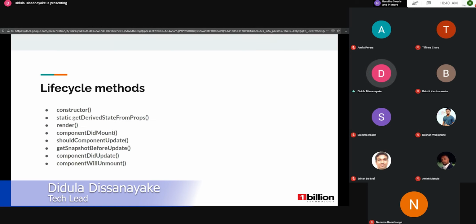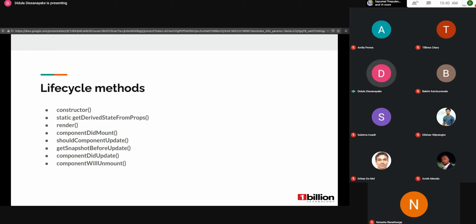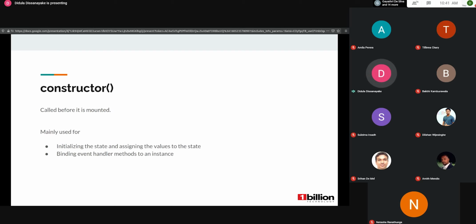These are the lifecycle methods: constructor, static getDerivedStateFromProps, render, componentDidMount, shouldComponentUpdate, getSnapshotBeforeUpdate, componentDidUpdate, componentWillUnmount. Some methods are commonly used, but some are used very rarely. Very rarely used are shouldComponentUpdate and getSnapshotBeforeUpdate, and if we are using those, we have to be very careful. Next, I'm going to speak about them one by one.